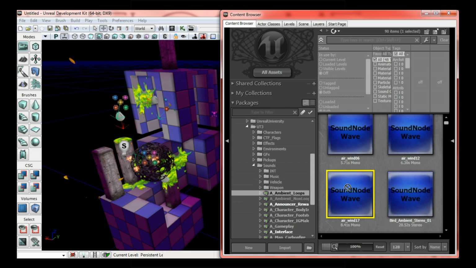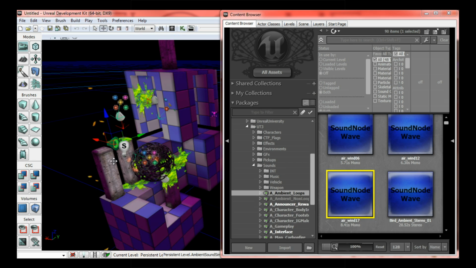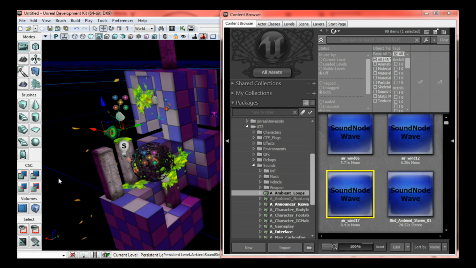What you can do is, once again, just select, drag and drop, and it'll automatically create for you this little sound blaster icon. That means there's going to be some sound playing back within the general area of that sound blaster icon.